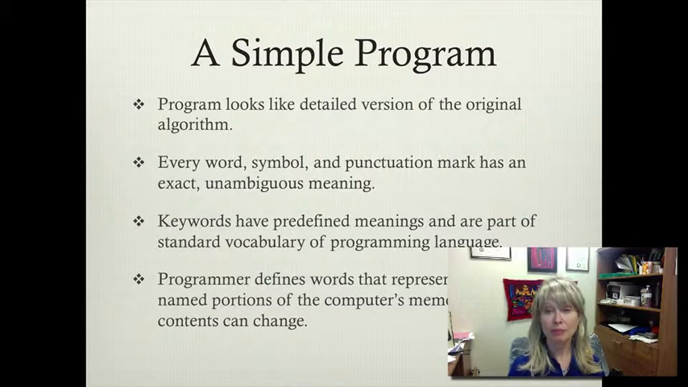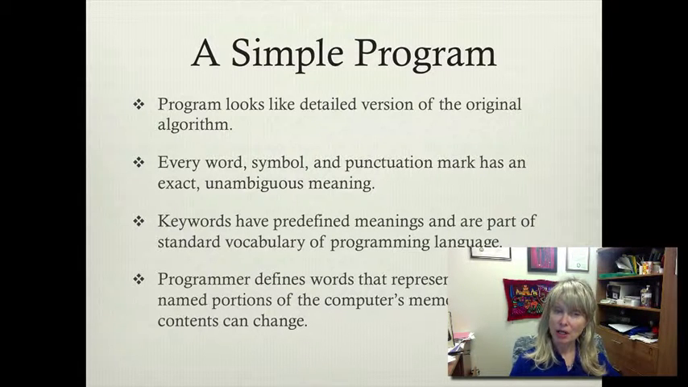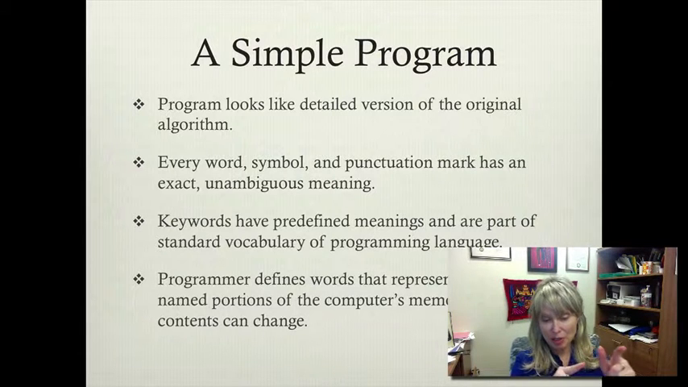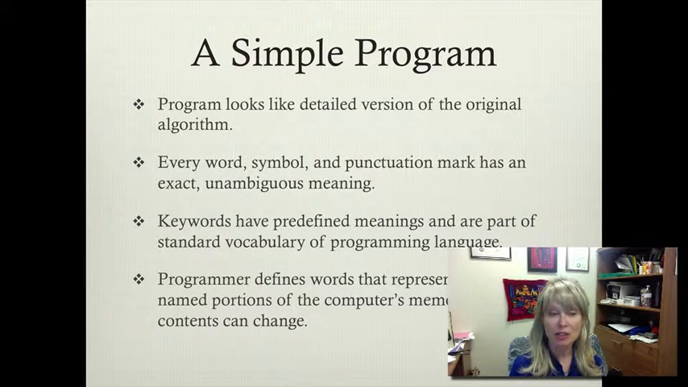Okay, a simple program looks like this, what the plan was originally, what the design document included, and every word, symbol, and punctuation mark has an exact, unambiguous meaning. That is so true. And if you've ever coded in HTML, you know that if you have the greater and less than signs with a BR, that means break. If it's with a P in the middle, that means paragraph. They have different meanings. So every little symbol has a meaning.